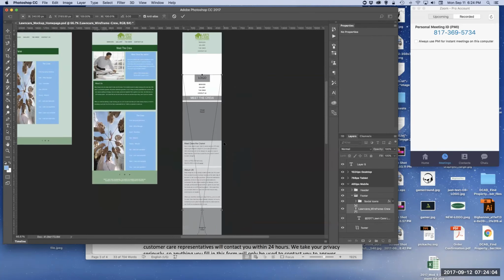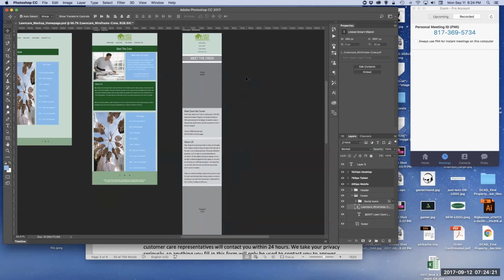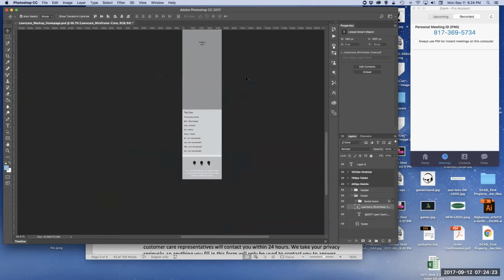Definitely has to be scaled. Scale that up there. About like that. I'm going to drag it down to the very bottom so I can see the footer in front of it. Oh, come on. Yeah, somewhere in there will work. Again, it's not going to be perfect.